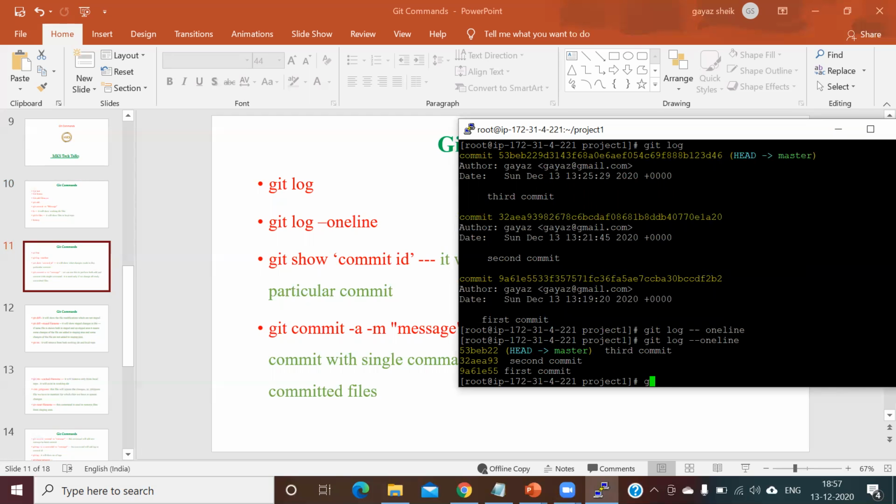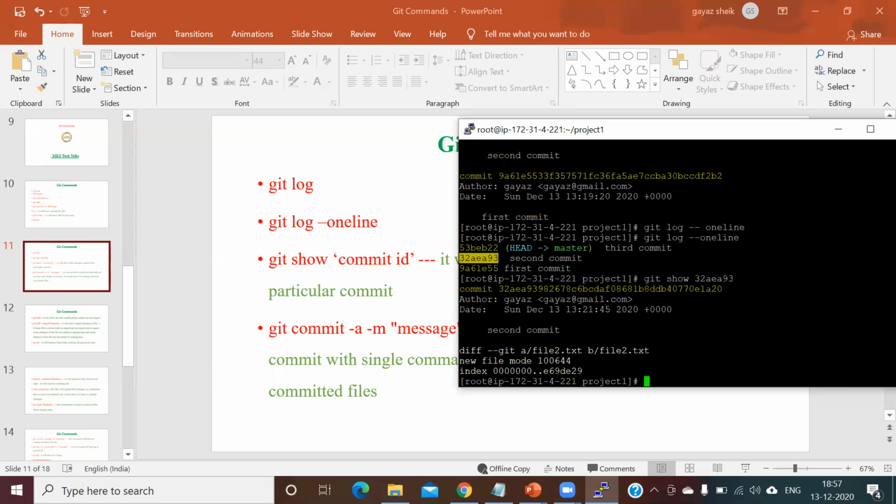And by using git show with a commit id, git show will show whatever changes we made in that particular commit id. Okay, here you see in the second commit, these are the changes we made. Git show will show the changes in the particular commit id.